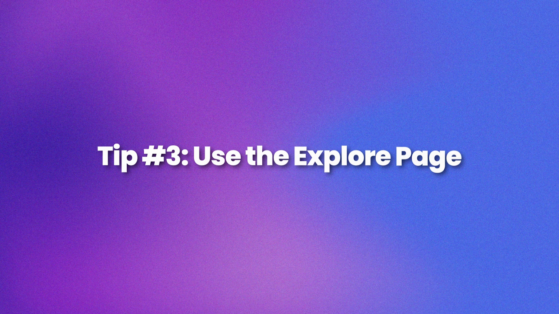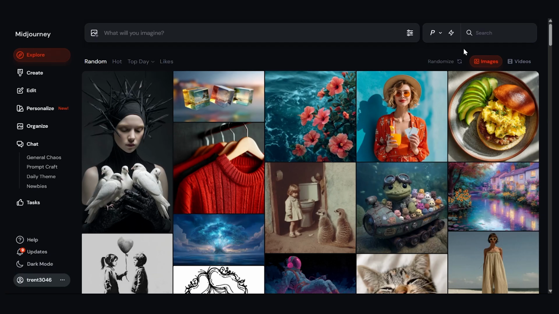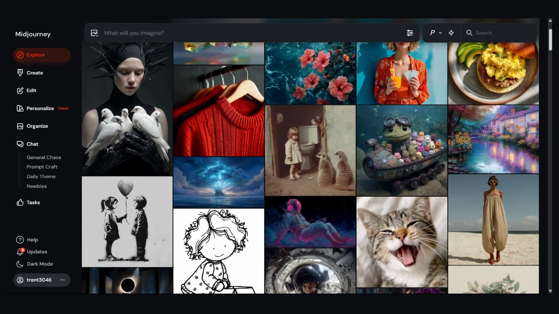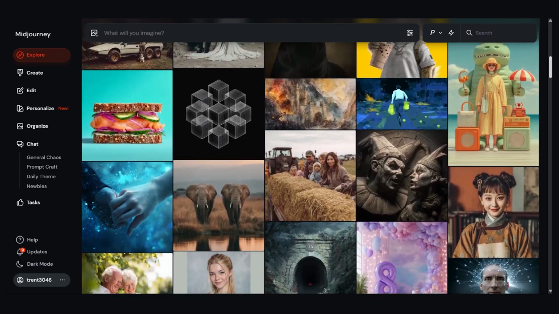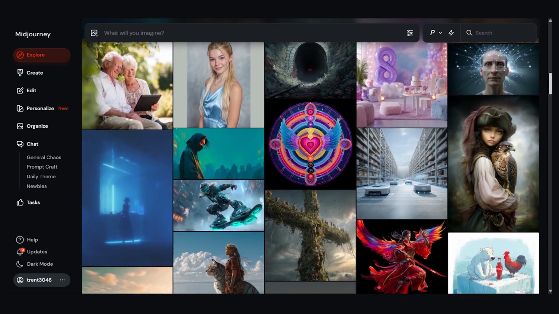The third tip is to regularly use the Explore tab. On the Midjourney website, you can access it via clicking Explore here, and we have different options here: random, hot, top for the day, week, month. Scrolling through here is a great way to see what people are using Midjourney for these days. There's tons of different options here, many different style ideas.